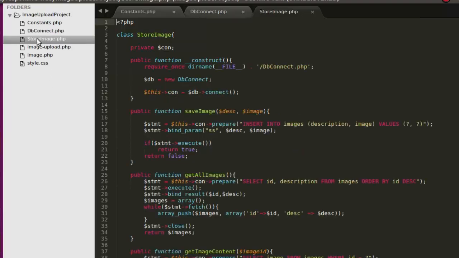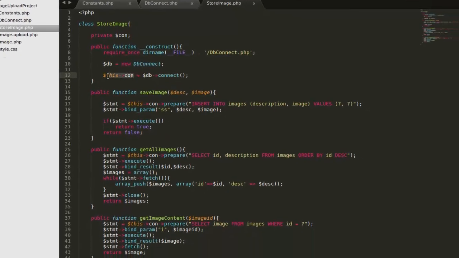In the store image PHP, this is a class called store image. We still have the private connection right there. Now, in the constructor of the store image, you need to require once the directory to the DB connect, and you need to instantiate the DB with the new DB connect, and you pass in the connection to the DB connect. So you now have an instance of the connection, which will be used in the course of other methods. In the course of saving the image, you take in 2 parameters, the description and the image itself over here.